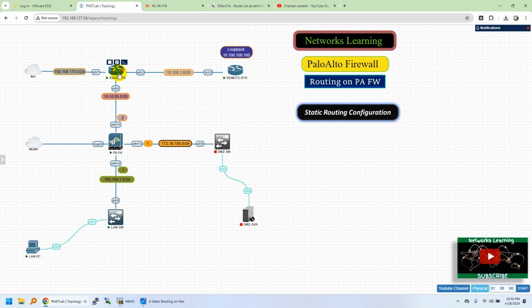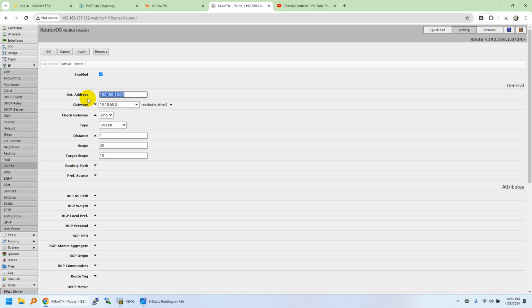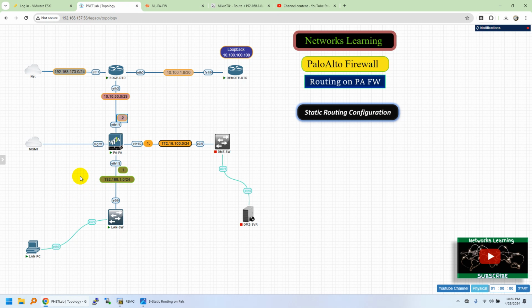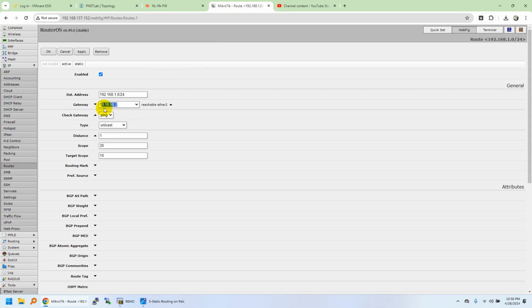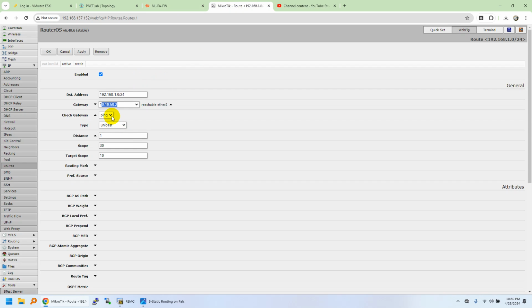So we need to tell the edge router that if you have traffic destined for this network 192.168.1.0, send it to the next hop IP address of the 10.10.50.2 subnet. So I'll show you over here. We have this entry 192.168.1.0, which is the LAN IP address subnet of the Palo Alto Firewall, and it's pointed towards 10.10.50.2, which is the IP address on the firewall edge WAN interface. So definitely this is active and static and it's running.